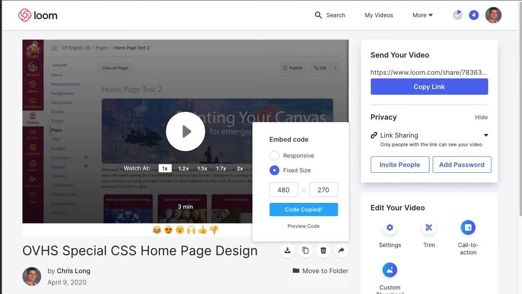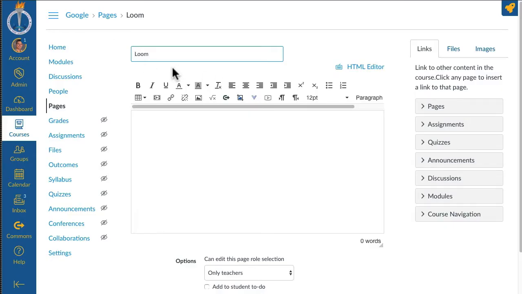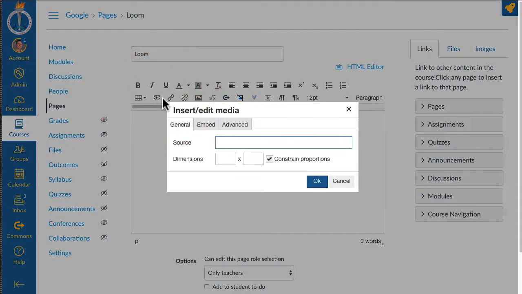And then I'm going to go over to another tab where I have Canvas open. This could be an assignment, could be a page, discussion, quiz, whatever it is. You have in the rich text editor of Canvas this Insert Edit Media button. So you're going to click on that.